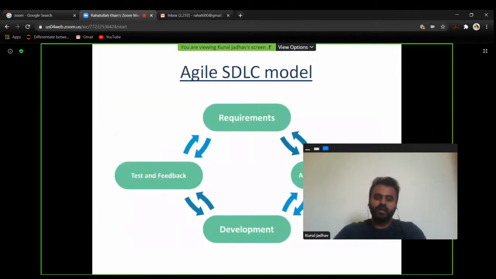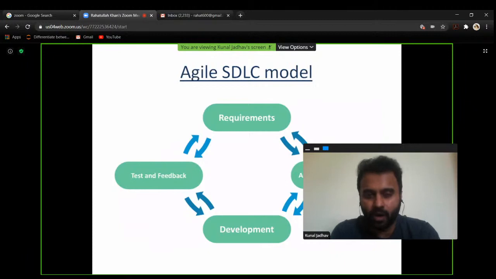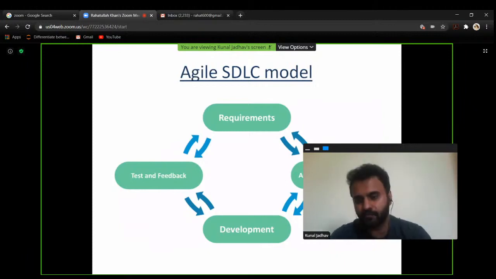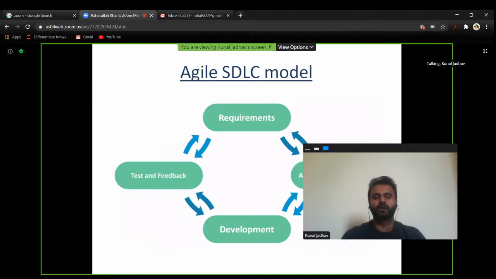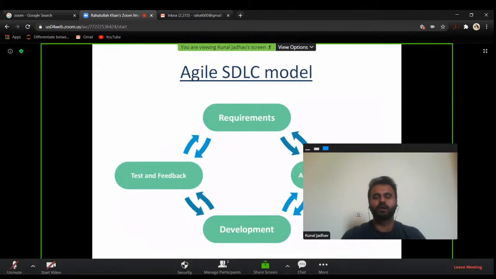As explained, let us focus on the first phase, which is the requirements gathering phase. Since I work in a bank, I'll give you an example of what the requirements are in a bank. A bank operates majorly across two verticals, whether it's the corporate section or retail.